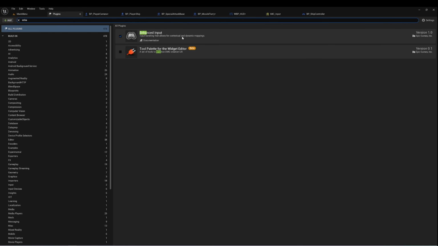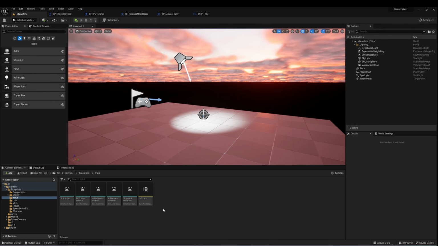And there is one final step to get this to work. The enhanced input is a plugin, so you just need to make sure that you go to your plugins and enable this. And once you do this, you may have to reset, but then once it's enabled, it should be working every time. And that's just a quick rundown of getting the enhanced input system set up.